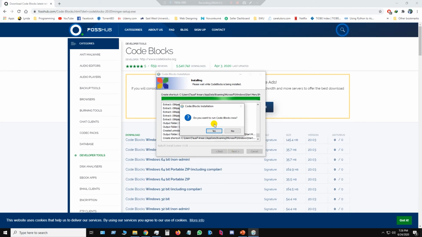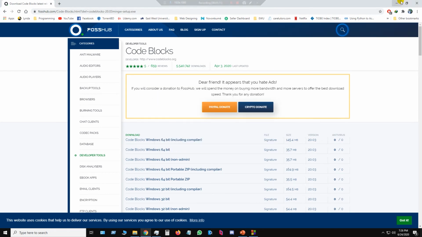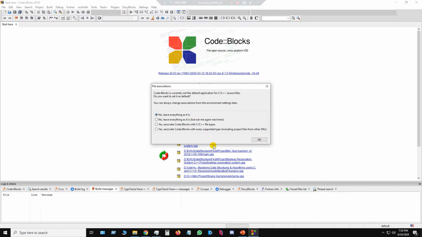Now do you want to run Codeblocks now? Yes. Here it is. Now Codeblocks is currently not the default application for C or C++ source files. Do you want to set it as default? You can also change association for the environment setting later. Yes, associate Codeblocks with C or C++ file types, or you can choose no, leave everything as it is. So here I'm choosing this option. Okay.